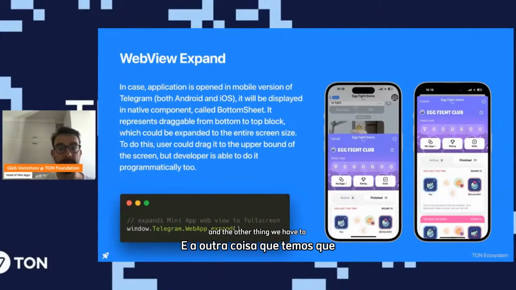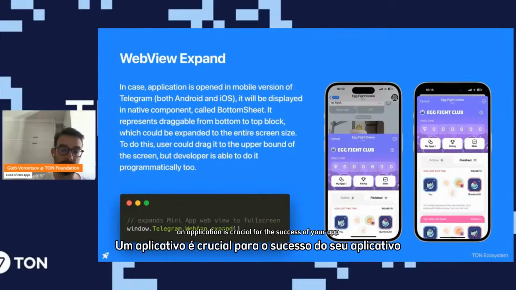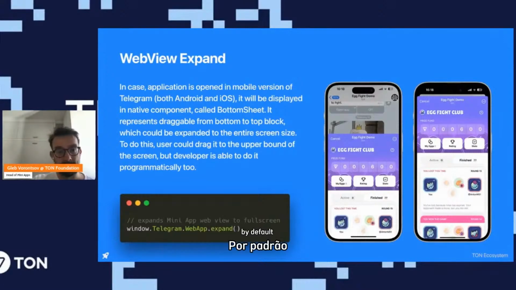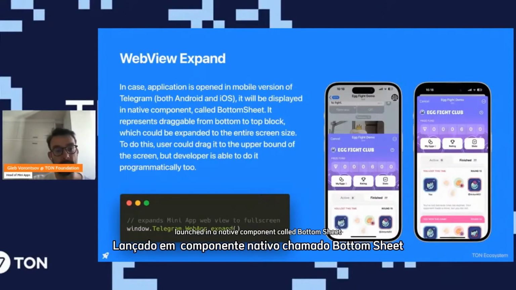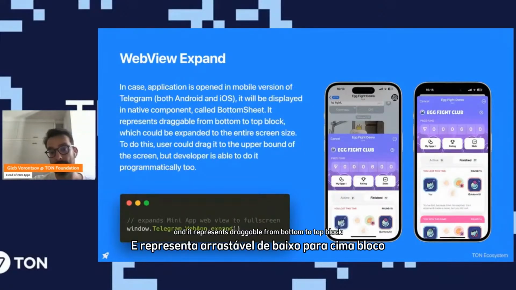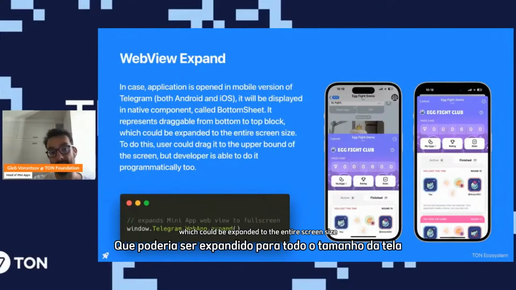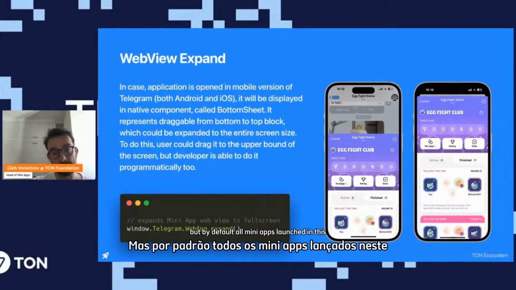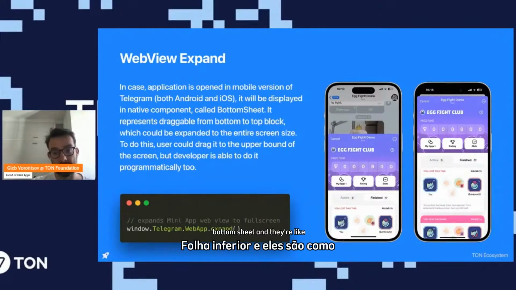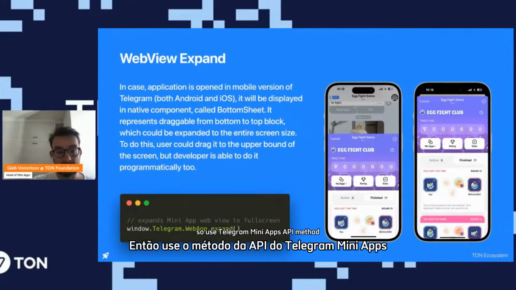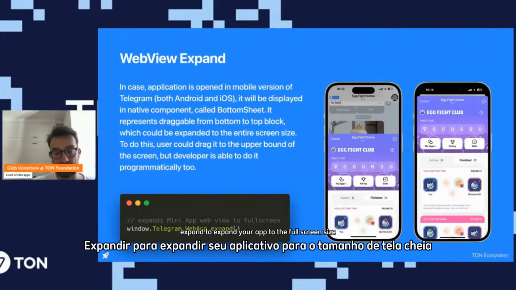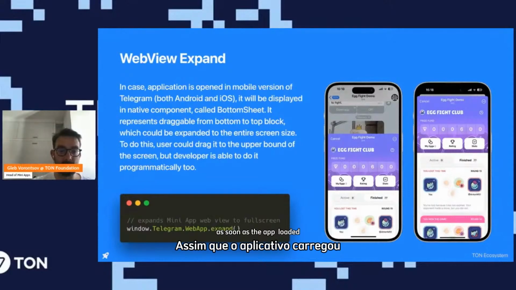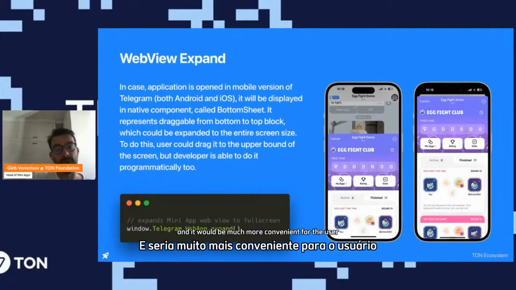And another thing when we launch an application is crucial for the success of your app. By default, mini apps are launched in a native component called the bottom sheet, and it represents a block draggable from bottom to top, which could be expanded to the entire screen size. But by default, all mini apps are launched in this bottom sheet, in part of the screen. So use the Telegram mini apps API method expand to expand your app to the full screen size as soon as the app is loaded. And it will be much more convenient for the user.